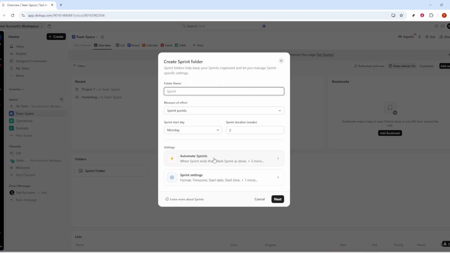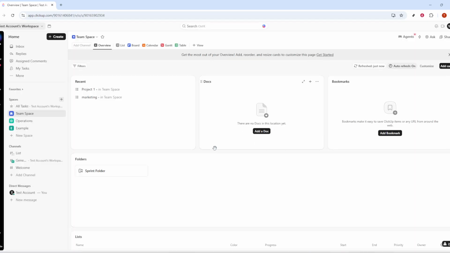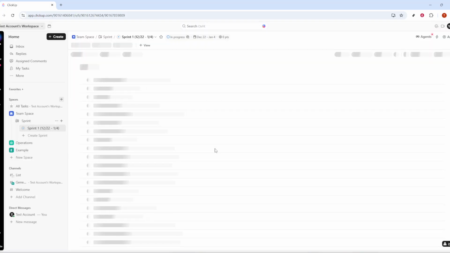Set your sprint start day and sprint duration. The start day anchors your sprint calendar, so pick the day your team typically kicks off work. For duration, 1 or 2 weeks are most common. Choose the cadence your team can reliably commit to and review, and remember this can be adjusted later if your rhythm evolves. Before finishing, review automation and sprint settings.